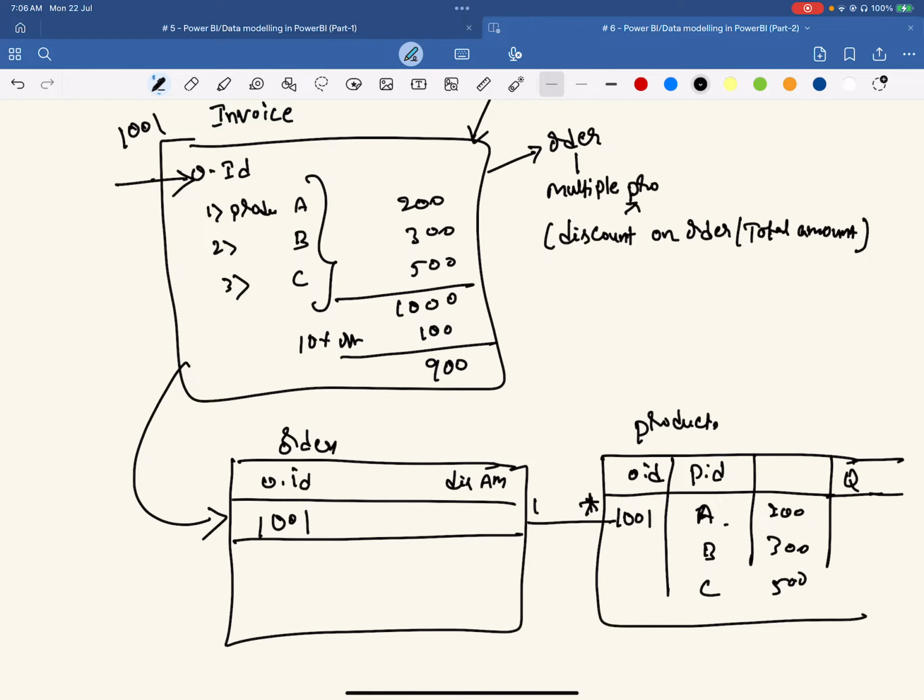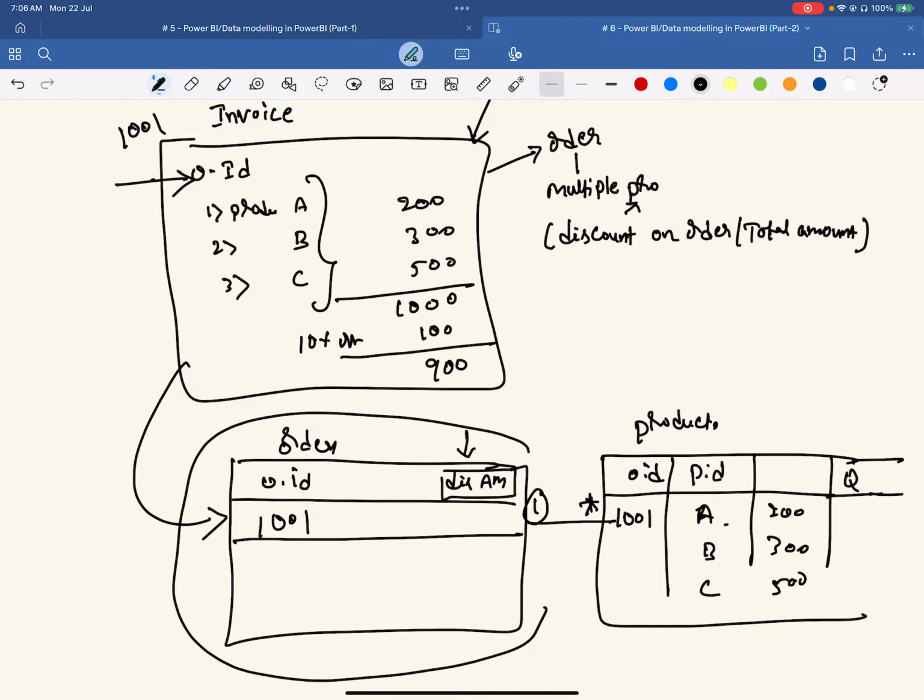Okay, now let's look at that. You can't assume this as a dimension table just because of this one. Why? It has some factual information. Discount amount is a fact. It is not a dimension. Let's go back and see this model.